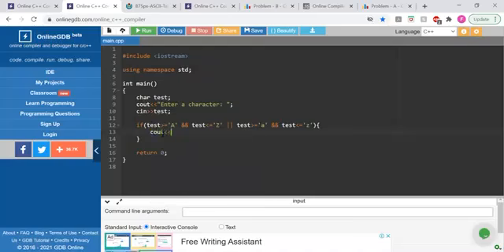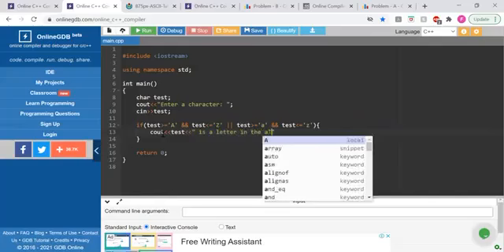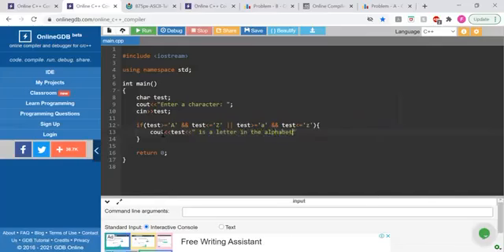cout. No, it's a part of the alphabet. Exactly. So test is, for example, a letter in the alphabet. So what if it actually wasn't a letter in the alphabet? You have to tell the user something, right? Yeah, we put else if. We can say else if, but since it's either alphabet or not alphabet, we can just use else, right? It just makes it easier.